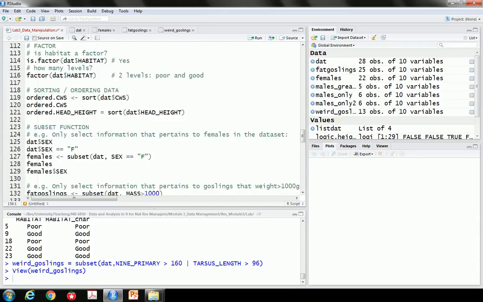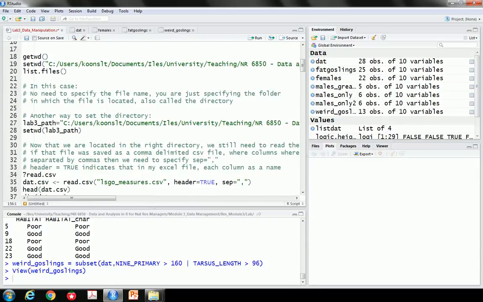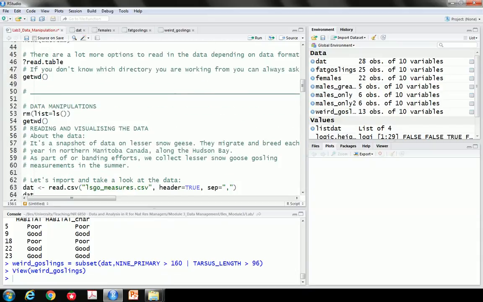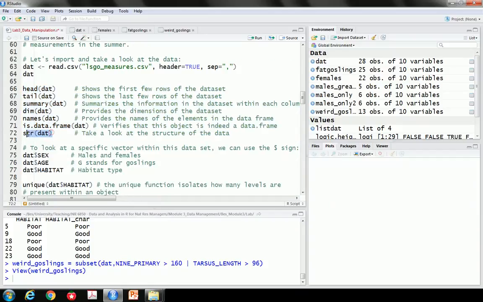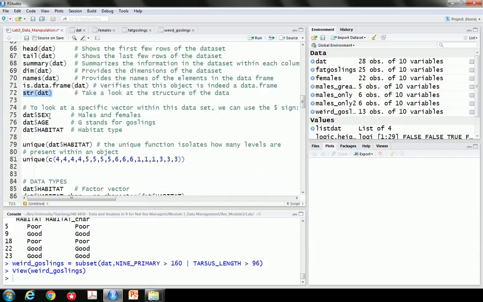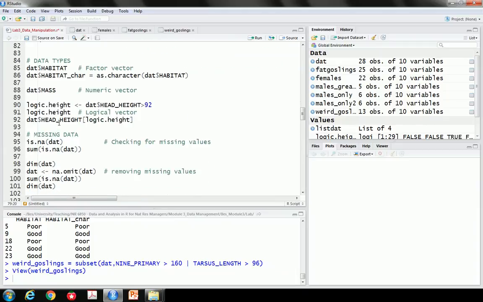So just to recap what we did today, we talked about first setting your working directory and then importing data into R. Okay, that's really important. Then we talked about just looking at some summary statistics and checking out the structure of your data. That's always important. Visualizing the data frame columns, which we've been doing for the last couple weeks. I showed you this unique function. I showed you how to generate a logical vector here by using these logical operators. So asking, is head height greater than 92? And it'll return trues and falses depending on whether each element is greater than or less than 92.